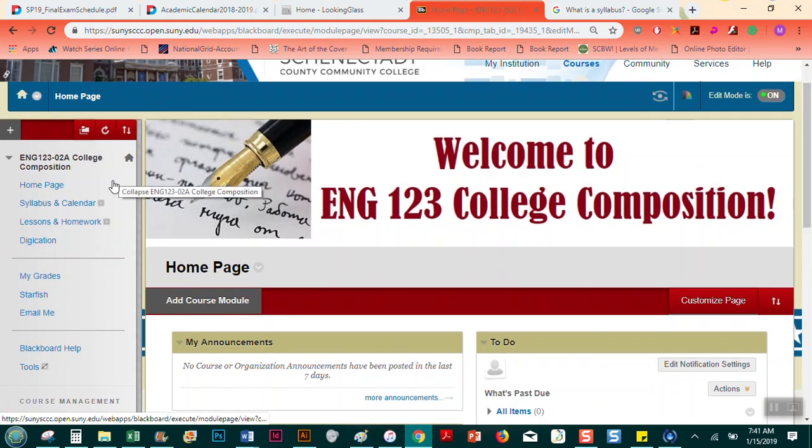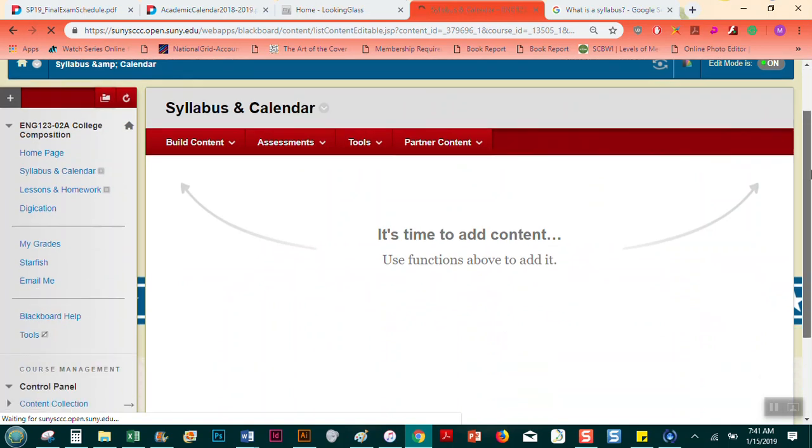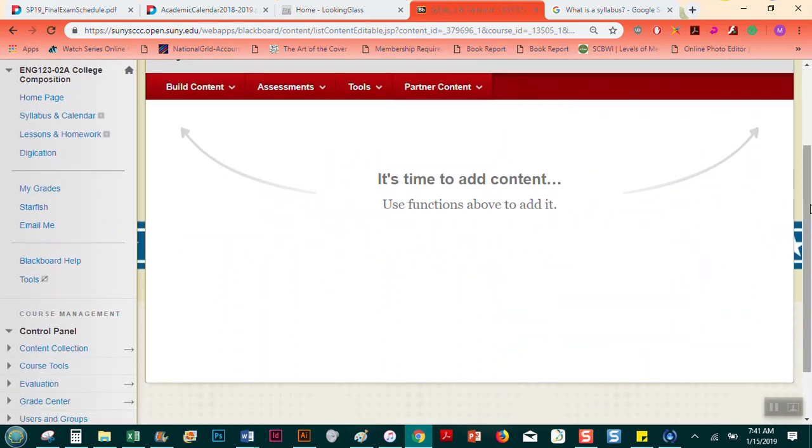So today what I'm going to talk about is how to add a module. And as you can see here with my syllabus and calendar, it says this has no content because we haven't created content there yet. So I'm going to click on that. And when it takes me to the syllabus page, to form a module, which you can use a module for anything.